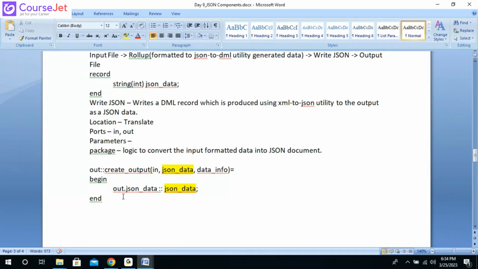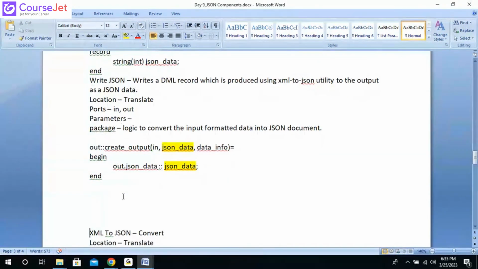Logic is nothing but, you have to define. In the target, we have JSON_data, which is a vstring column. For that vstring column, we have to assign the result. The result is stored in JSON_data. JSON_data is a predefined keyword, so that will have the details of the converted JSON document. The converted JSON document, you can map it to the JSON_data column.